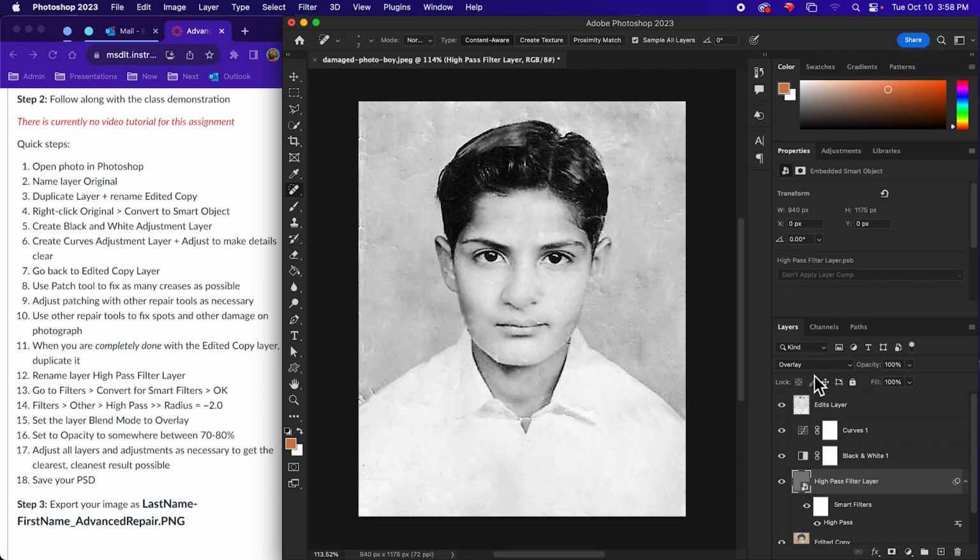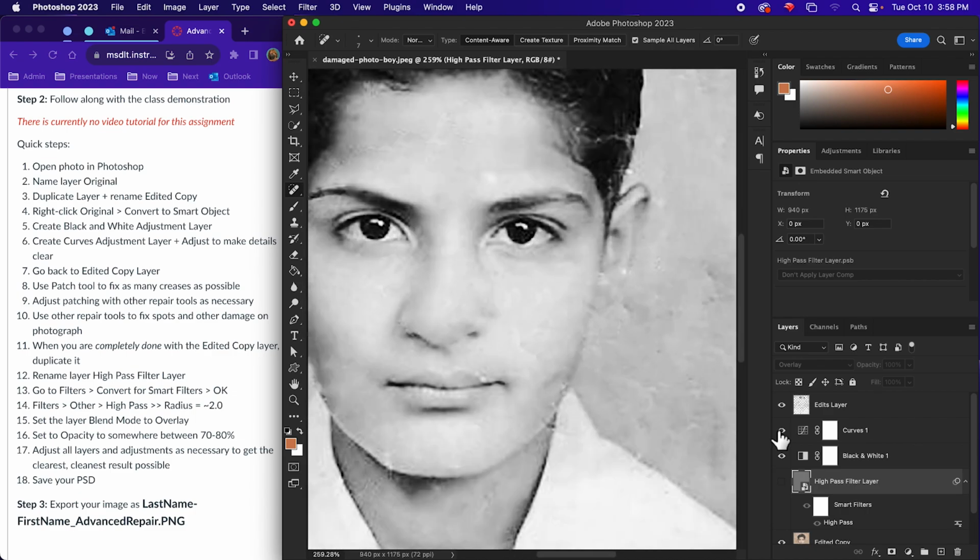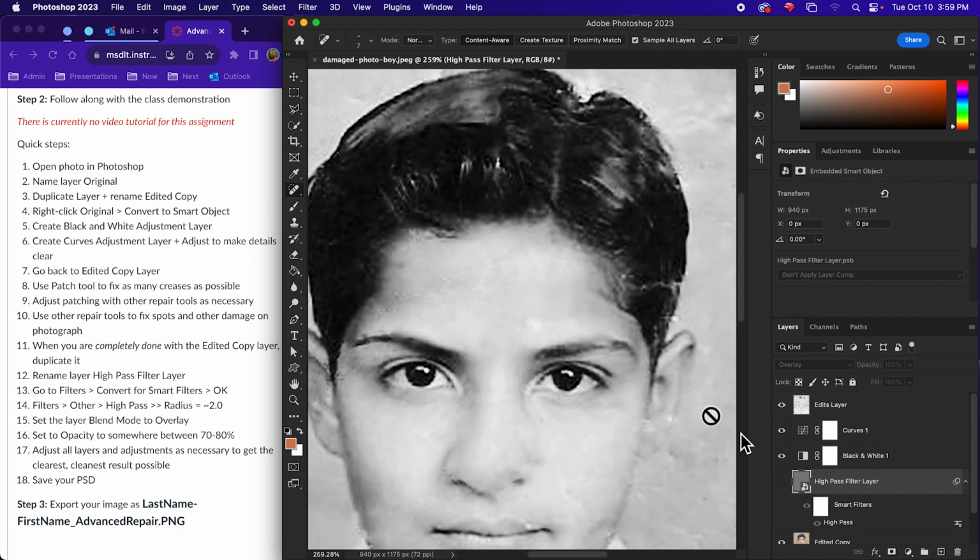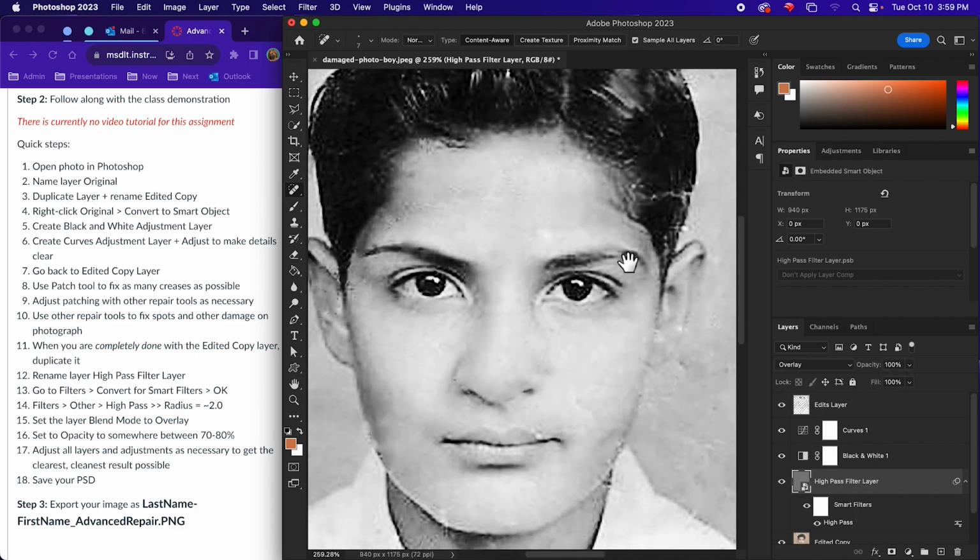So now that our blend mode is set to overlay, we can turn this on and off. And you can see the difference, especially in the hair and eyes. The high pass filter allows us to sharpen the details of the image. Without the filter on, everything looks very soft, especially if we zoom into where the eyes are. The eyes kind of blur in. And with the high pass filter on, there's much more contrast.